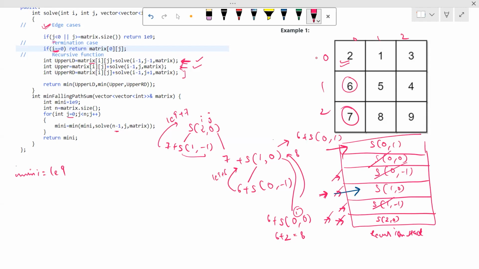Now my pointer is pointing towards this. As soon as my pointer is pointing towards this, I see this is again a termination case. Why? Because i has become 0. So in this case, you see 0 comma 1 is 1. It will say 1. So 6 plus 1 becomes 7. So this is returning 7. Okay, so this pops out.